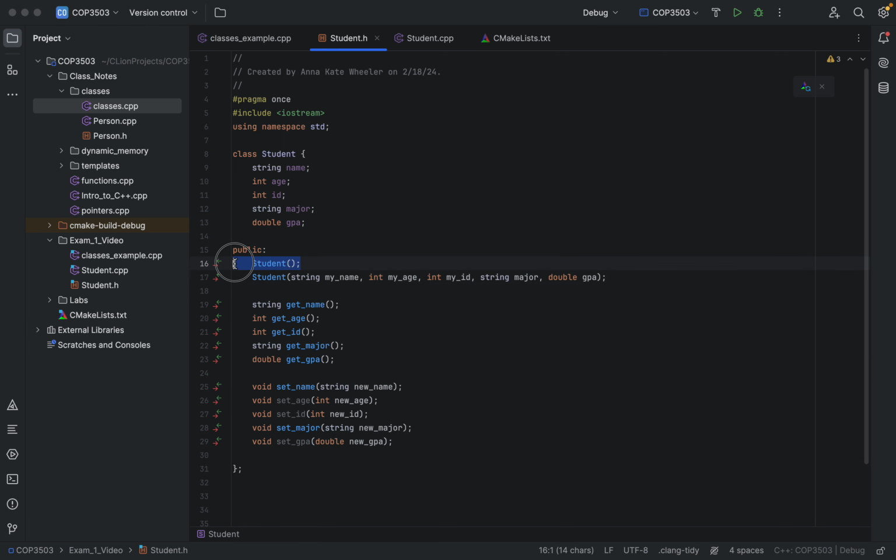So here we have the definition. So here we've defined our basic constructor, our default constructor, and then here we have our parameterized constructor that will allow a user to pass in values for the name, age, ID, major, and GPA. You'll notice here that I used the variable my name instead of name and my age and my ID, and then I switched to using major and GPA, which match these here, and I'll explain why I did that later. It's to show you two different concepts as well.